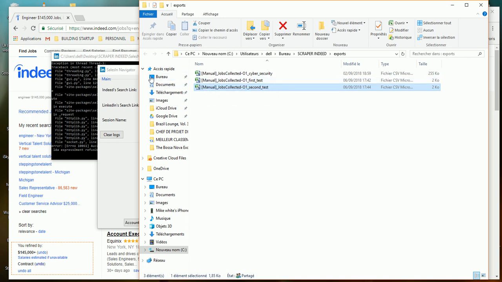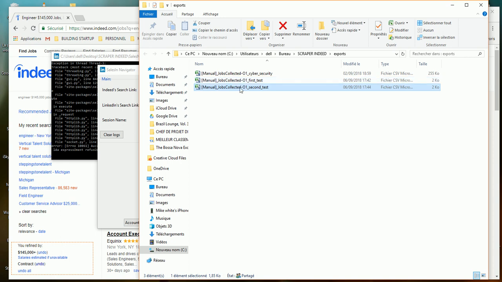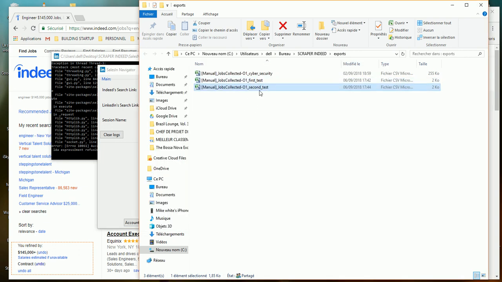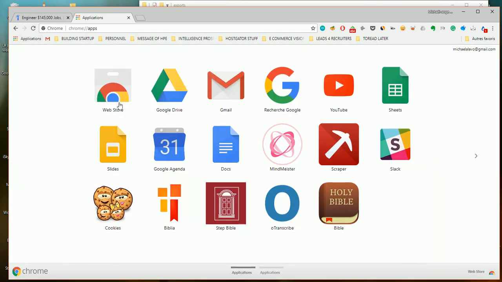Then you see the type of execution. So manual script Indeed jobs, so you see jobs collected. Then you see something 01, I don't really know what it is, but it is here. And then you have the name of the session, so first test, second test. Okay, let me show you what is contained in these tests.